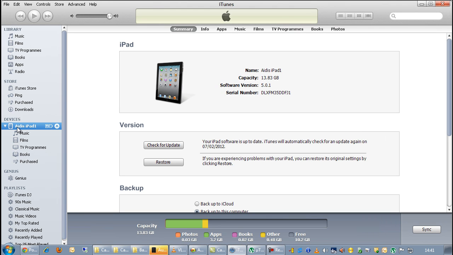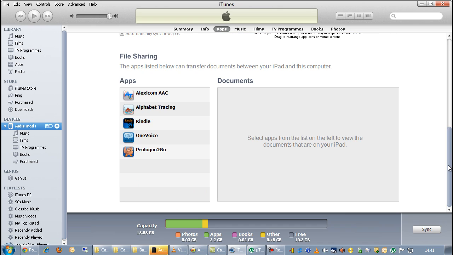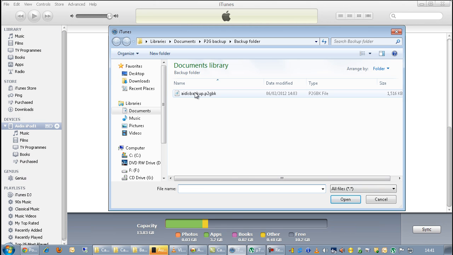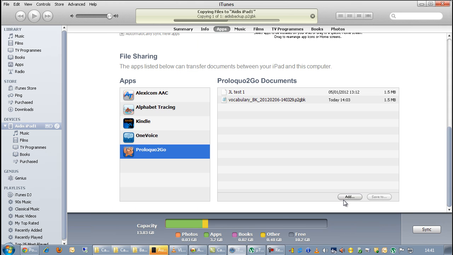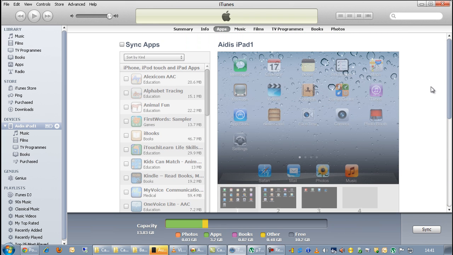So, going back to iTunes, our newly reinstalled iPad, and I've already reinstalled our apps. I'm going to scroll back down to ProLoQuo2Go, click on Add, navigate, if I'm not already there, to our backup, select it, click on Open, and now what that's done is it's copied it over to our iPad, and now when I go back into ProLoQuo2Go, I can restore it from backup.